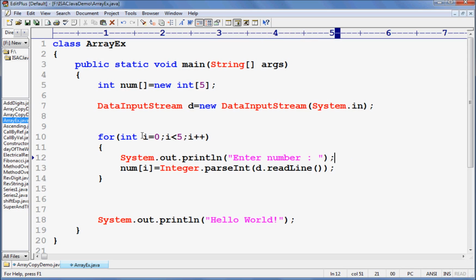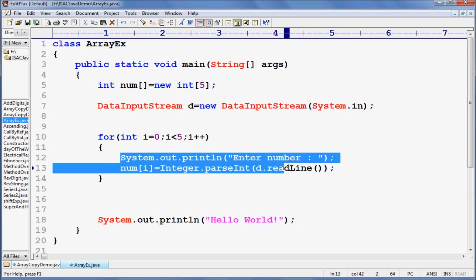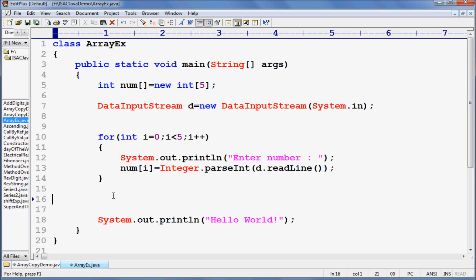Enter number now. So the number will be stored in each and every element of this num array, right? It will ask five times, and I enter the number five times. If I want to display it, what do I have to do? I have to use a loop here and say int i equal to 0, i less than 5, i plus plus.